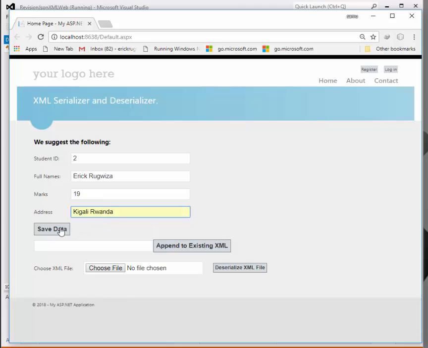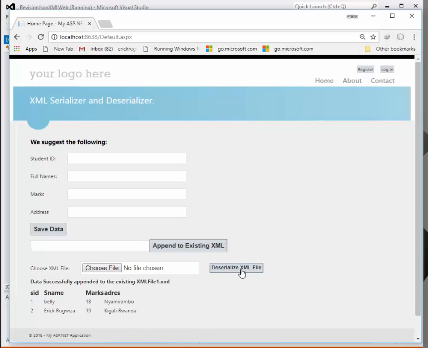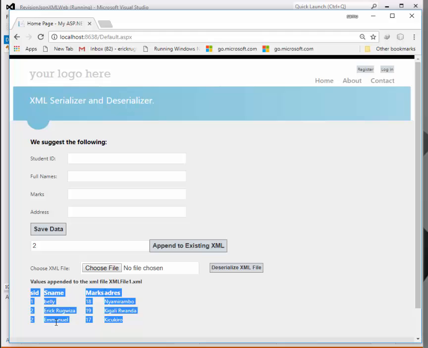Rwanda. Then if I just make data successfully appended to the existing, if I deserialize, you can see that Elike Gwiza is there. So I can add even someone from the database, like 2. Then he or she is added, so you can see that Emmanuel from Kichjo. So this is the serialization and deserialization using XML.